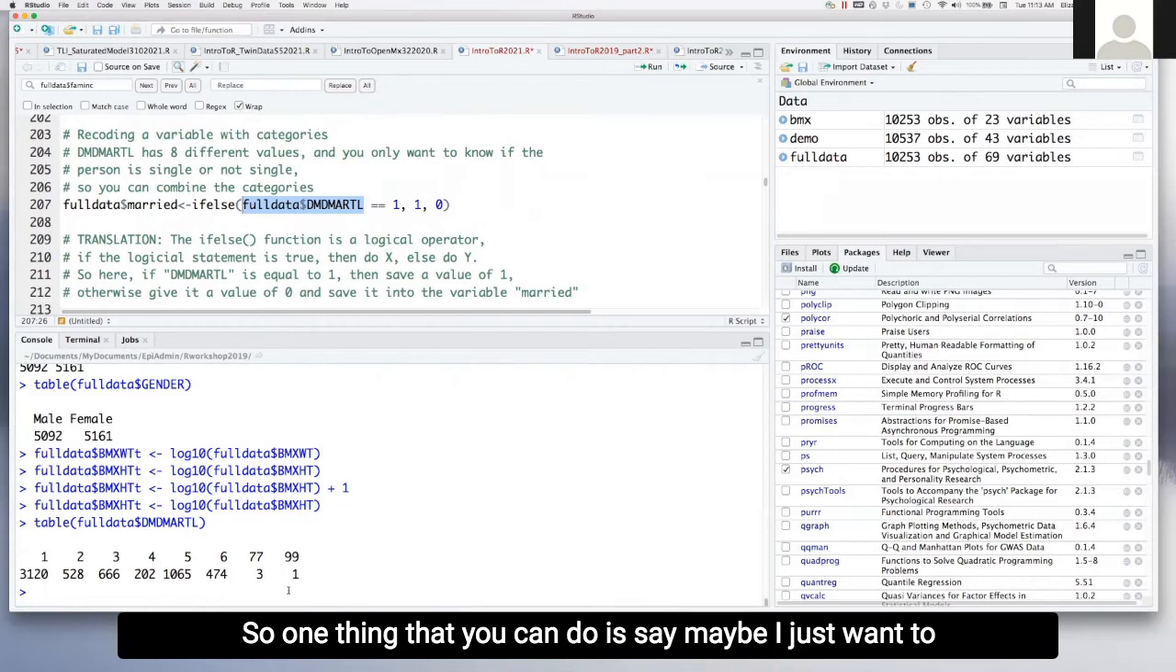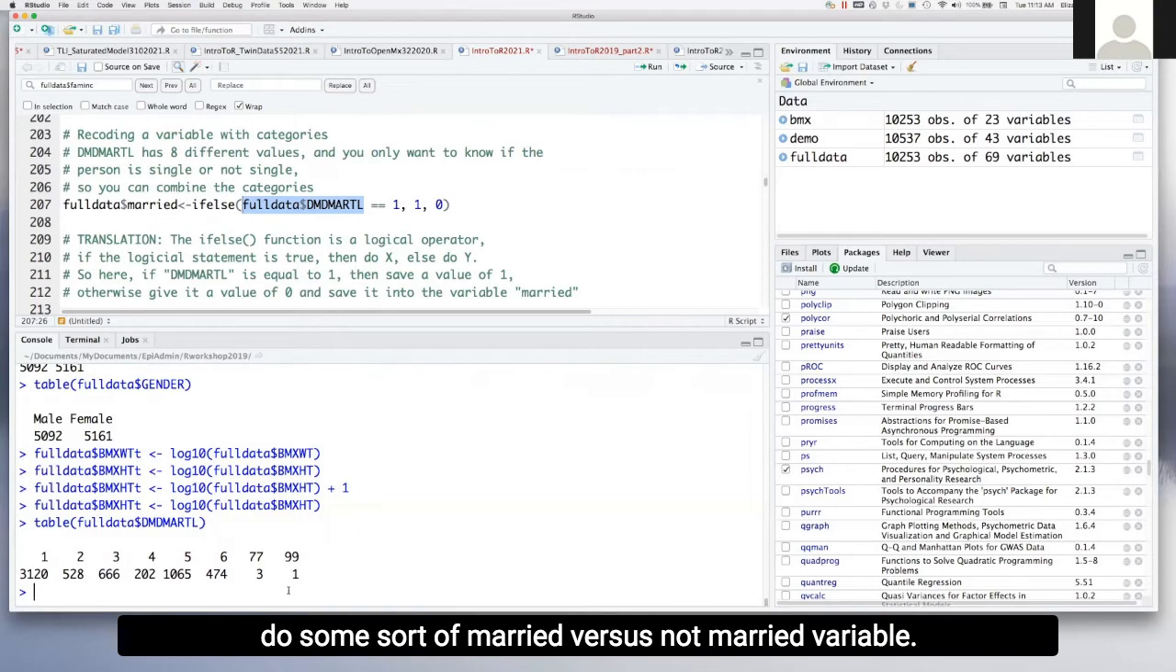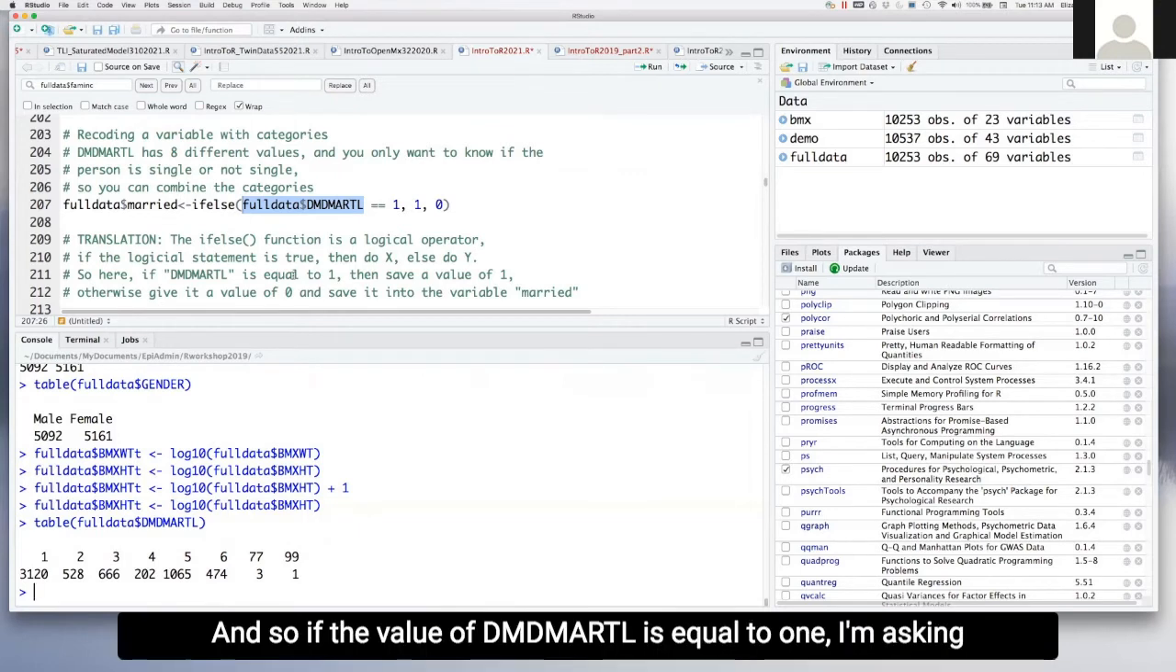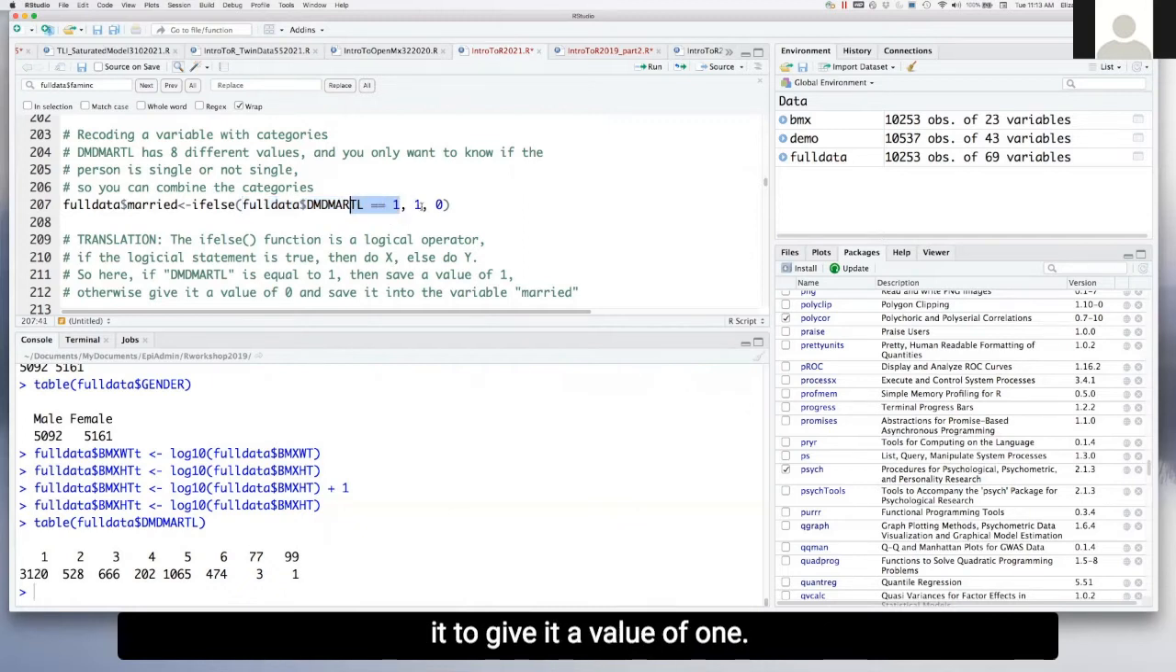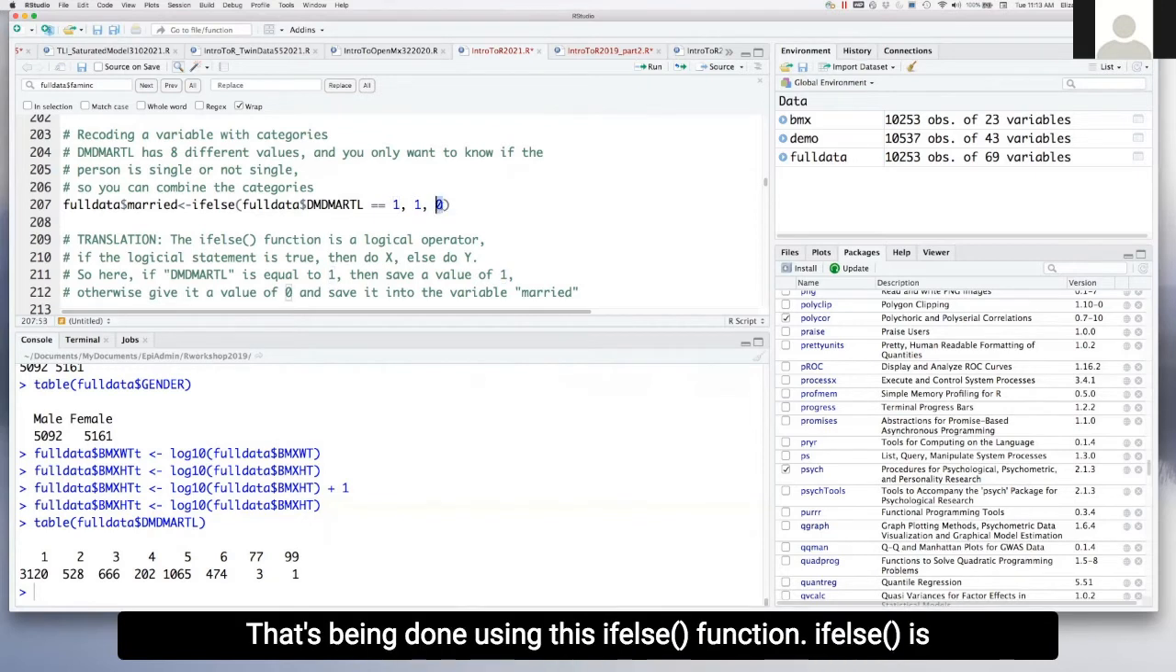So one thing that you can do is say, maybe I just want to do some sort of married versus not married variable. And so if the value of DMDMARTL is equal to 1, I'm asking it to give it a value of 1. Otherwise, give it a value of 0. That's being done using this if-else function.